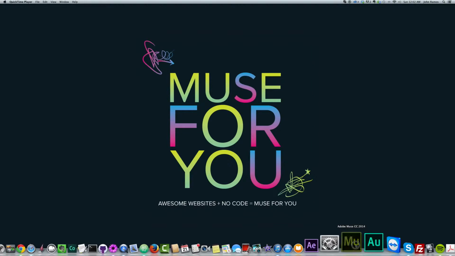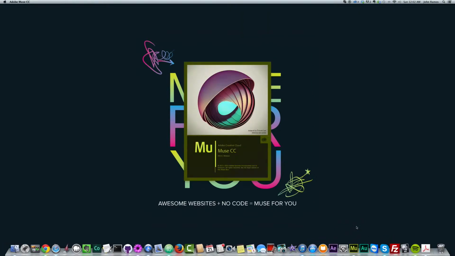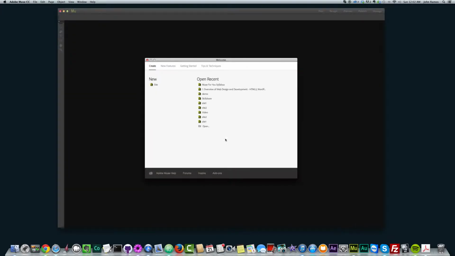All right, so I'm going to open up Adobe Muse, and this is the first thing we see with Adobe Muse. We can create a new site. We can open a recent site, which is pretty useful. Let's say I'm working on a site and I don't want to constantly go back and forth between the file and this and that. I can just open up Adobe Muse and just find the site right here.